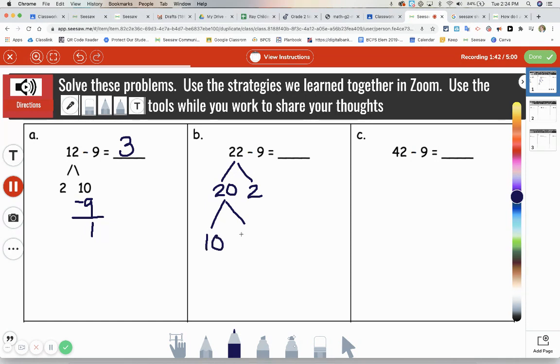And like I said, I'm not sure how you want the kids to solve this. I have not taught a whole lot of Engage New York. So I'm assuming I'm going to bring this 9 down here, and I'm going to take 9 away from one of those 10s. 10 minus 9 is 1. So now I have to add it back together. 10 plus 1 is 11, plus 2 more is 13.